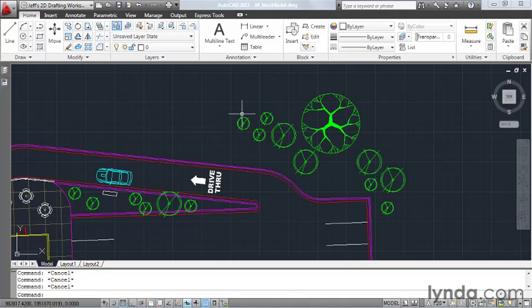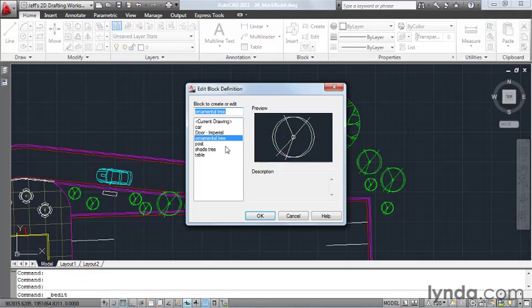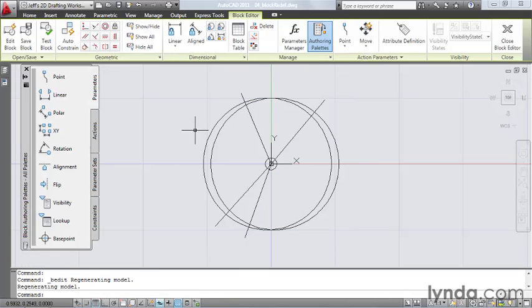Let's add some color to these ornamental trees. To redefine a block, all you have to do is double-click on it. This brings up a dialog box where I can confirm the block that I want to modify. I'll click OK, and then AutoCAD brings up the block editor. This allows me to jump into the block itself and get access to the individual components.